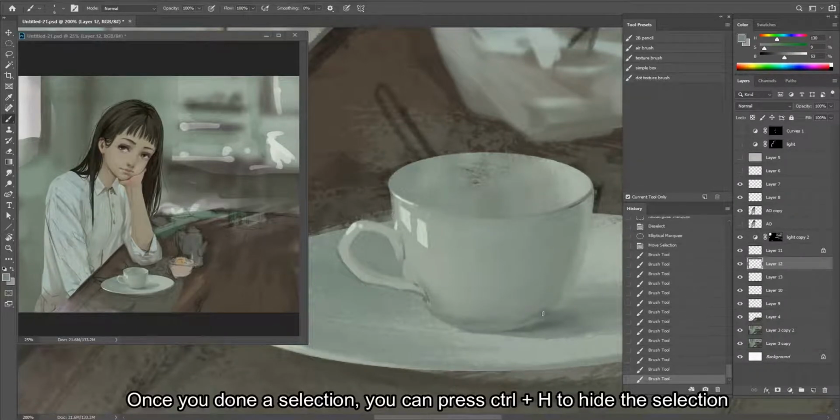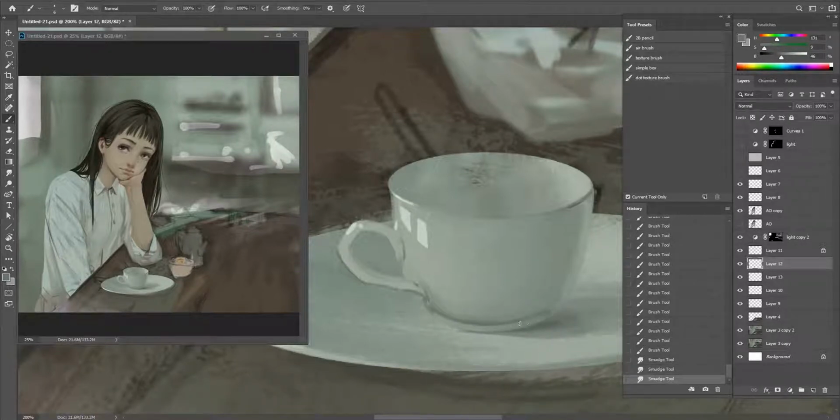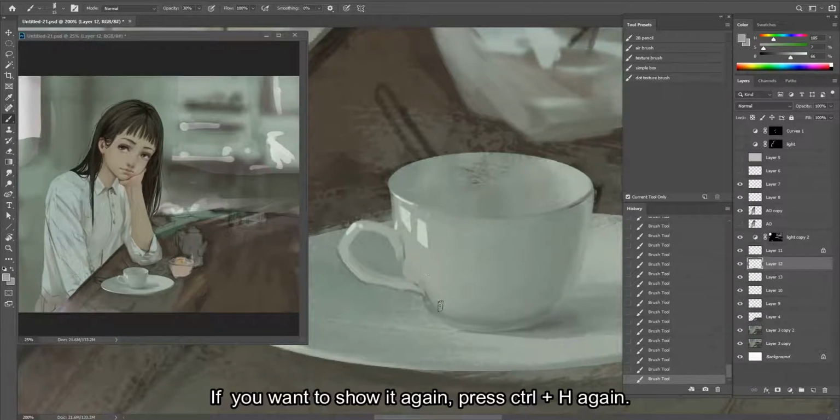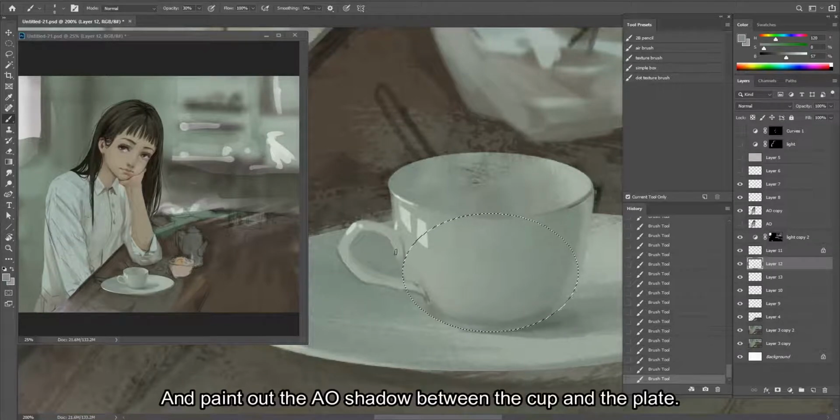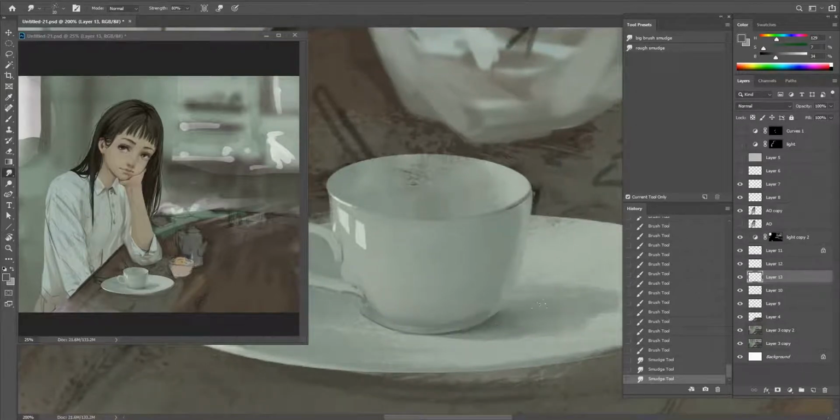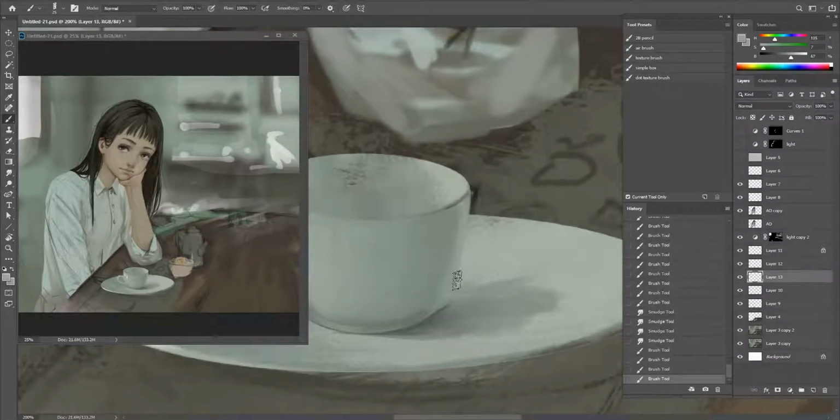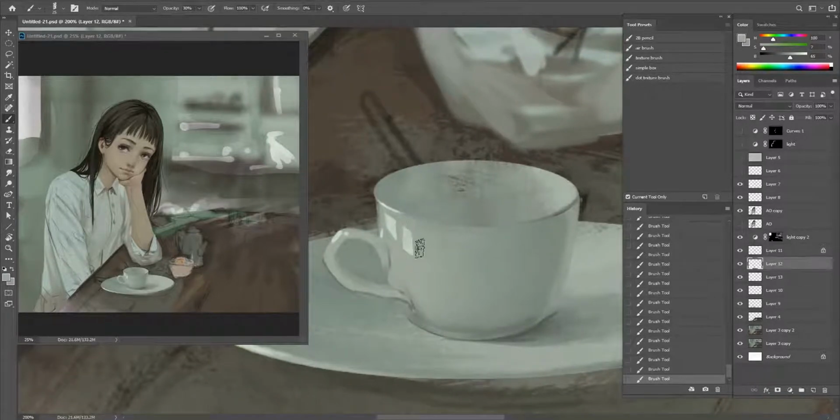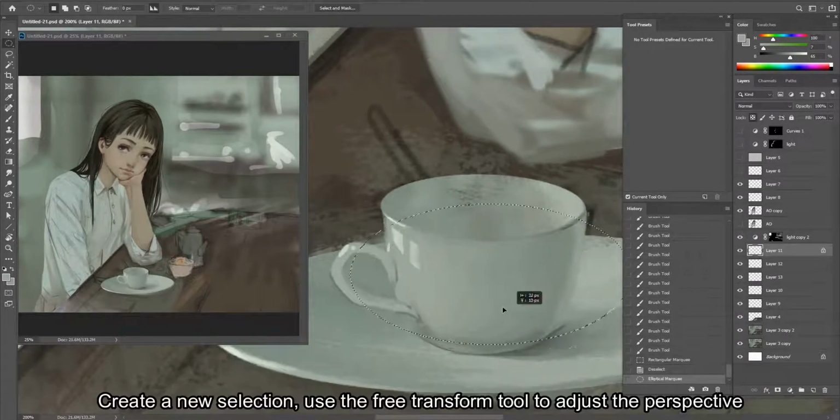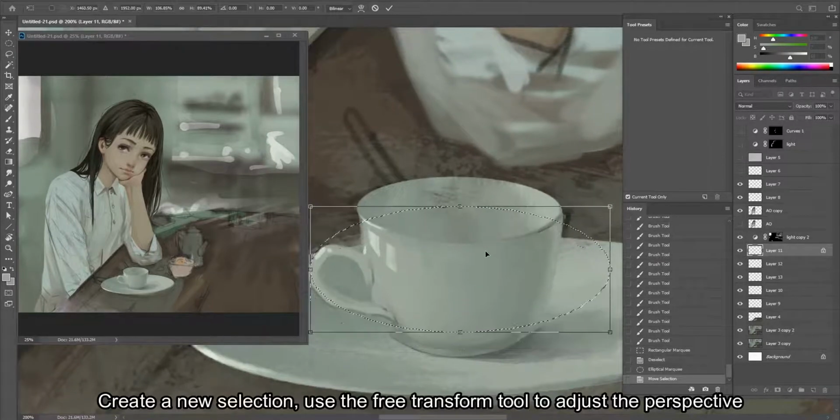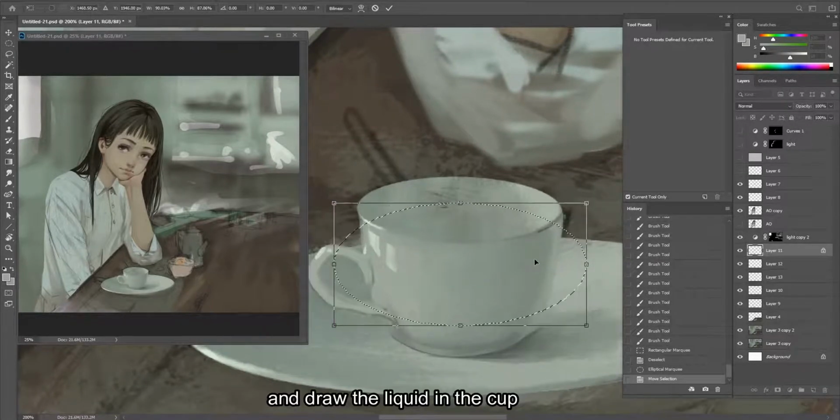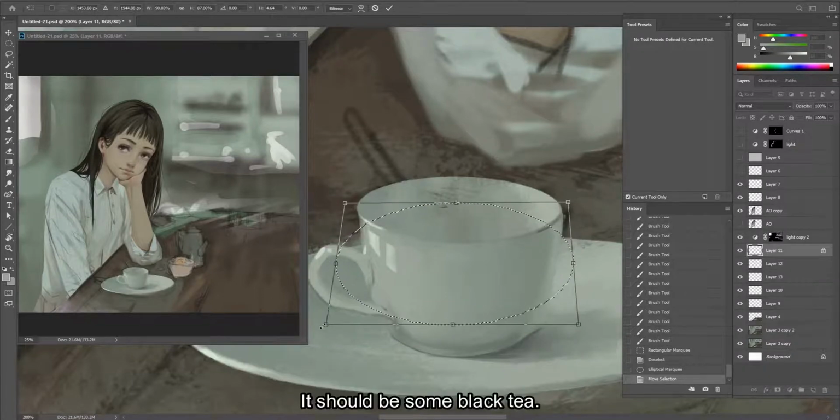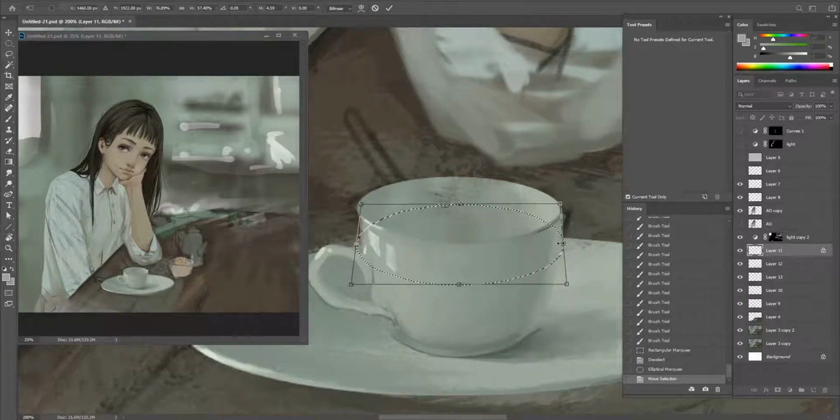Once you've made a selection, you can press Ctrl H to hide the selection. If you want to show it again, press Ctrl H again and paint out the AO shadow between the cup and the plate. Create a new selection, use the Free Transform tool to adjust the perspective, and draw the liquid in the cup. It should be some black tea.